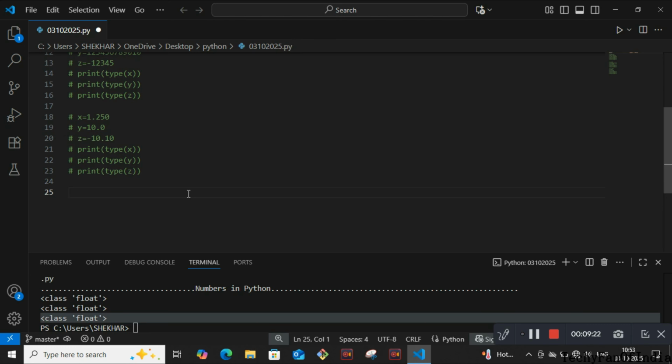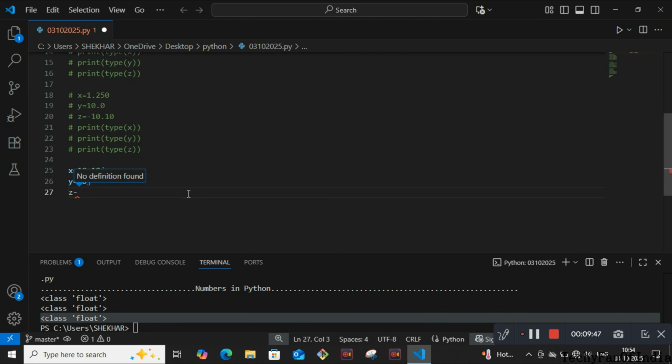As we are correcting each and every problem here, we are trying to get some concepts. Again we take x equal to 10 plus 10j, complex, and the next, y equal to 10j, and then z equal to minus 10j.